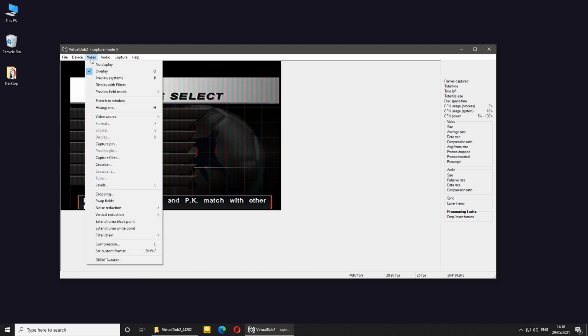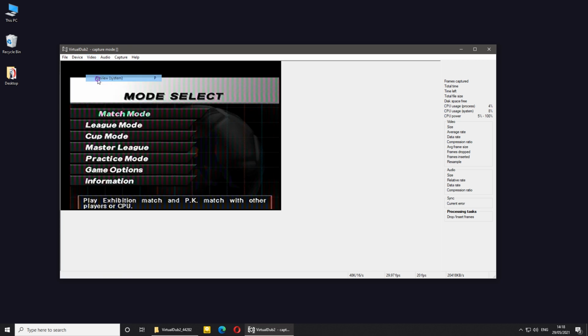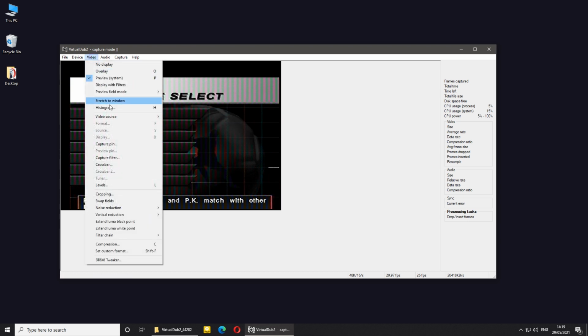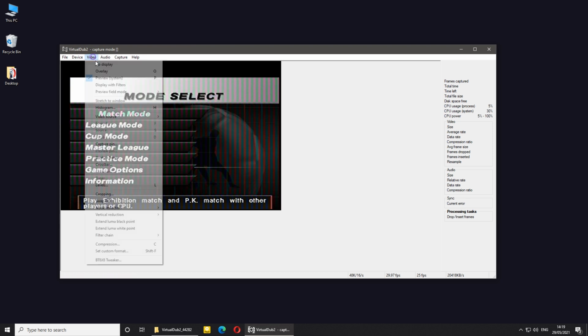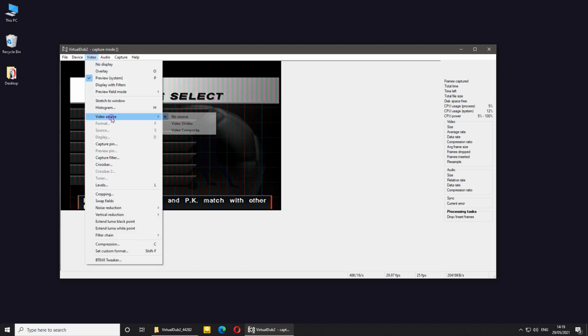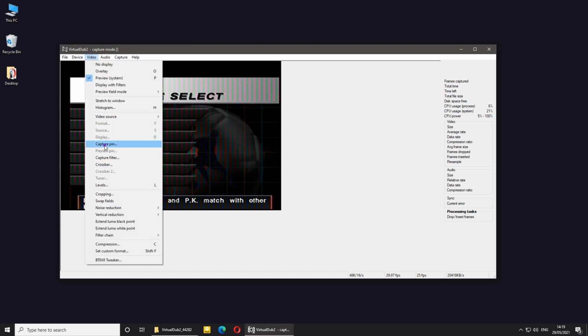So let's click on video. First thing I want to choose is overlay, and that's how I'm going to get this screen to appear. Or you can go to video preview as well, that works as well. Next, you have preview field mode, so you can mess with these and see if you get better results with something else. So I'm going to leave it at progressive. Next, I can go to video source, make sure video composite is selected. Then I can go to video capture pin.